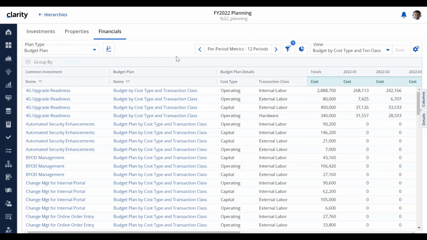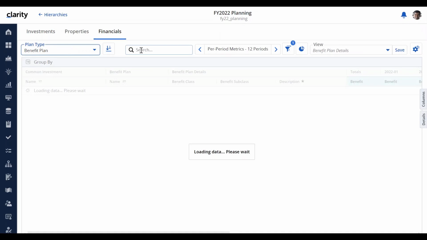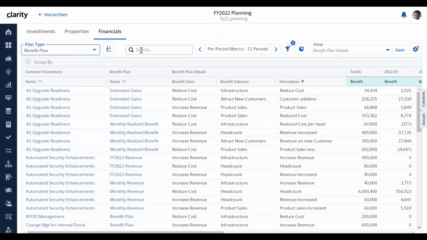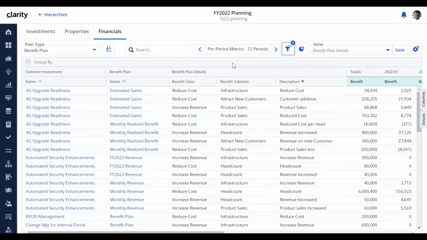Lastly, let's look at the benefit plan details. To do that, I go and choose the plan type as benefit plan. When I do that, the benefit plan details grid is displayed. This grid is also pre-filtered by the plan of record equal to yes. What that means is details of benefit plans that are linked to plan of record cost plans or the current budgets are displayed to start with. This grid also supports all the standard grid capabilities.